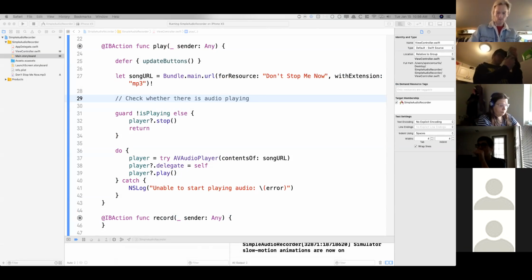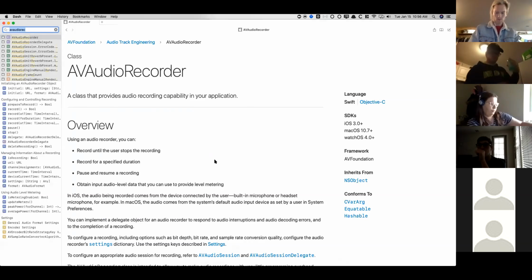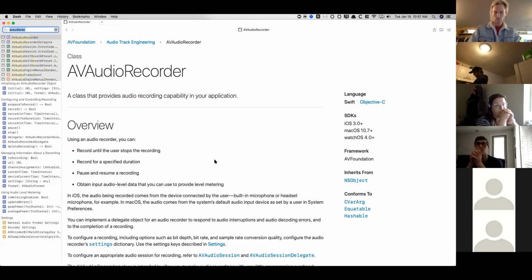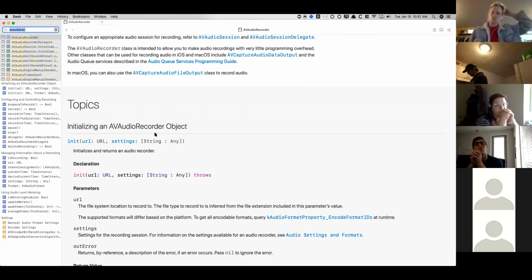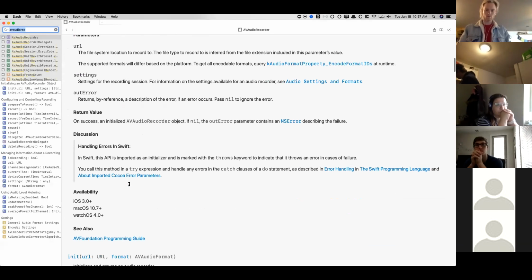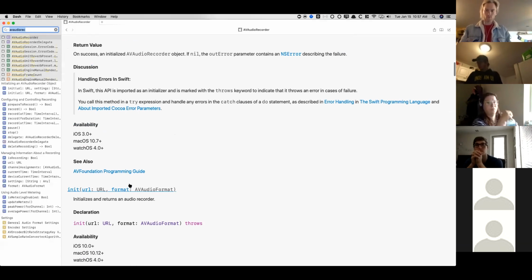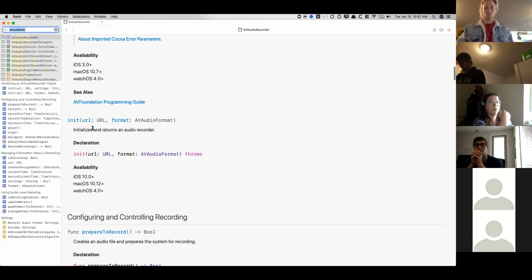So let's go to AV audio recorder in the documentation. Just like we just used AV audio player, the flip side of that is the AV audio recorder. You can do some cool stuff with this. First of all, let's look at the initializer. We're not going to worry too much about the settings themselves. However, we are going to use this initializer that takes in a URL and an AV audio format. I'll go into the format in a second.